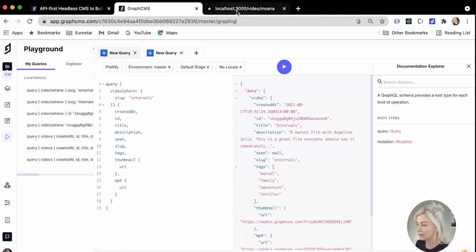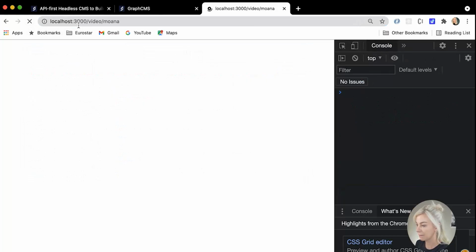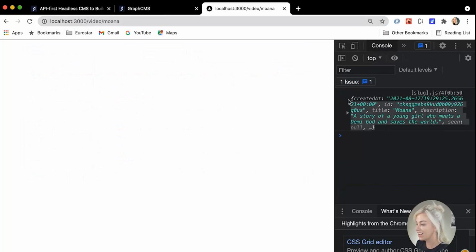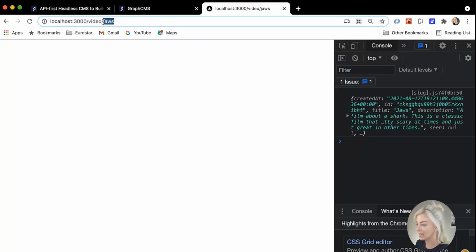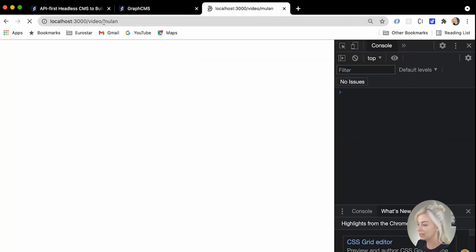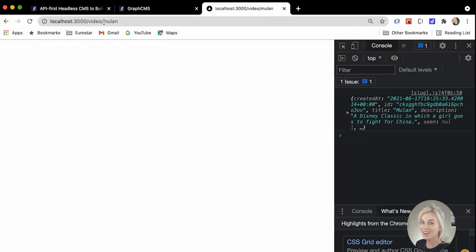So now here, ta-da! We get Moana, and if I change this to Jaws, we get Jaws, and if I change this to Mulan, we get Mulan. So we now have enough data to populate this individual page too. Wonderful. Okay, so I think now perhaps it's time to actually start building out our front end visually with the data that we have. So let's do it.